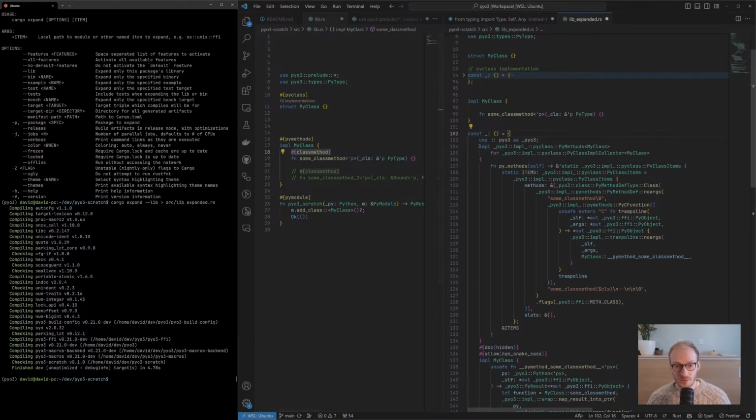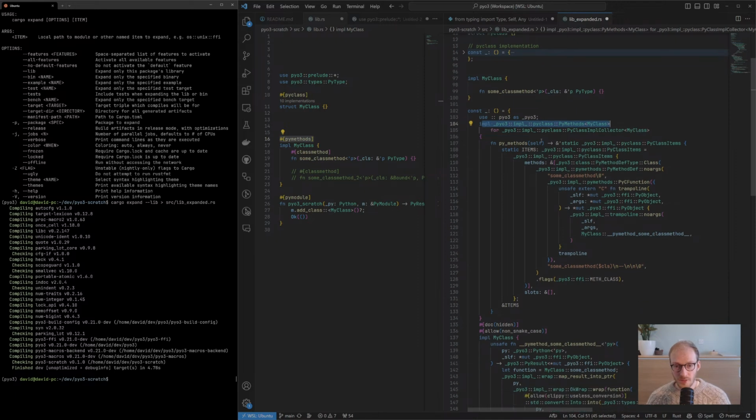And so here is where we're going to start looking a bit more. We've got the PyMethods, and so we implement this trait PyMethods, which is telling PyO3 how we'll load those Python methods, and there's some definitions of them.